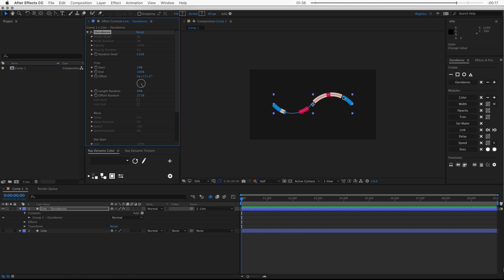Now we can also trim the entire stroke, but for that we'll need the setMat module and the link module, and I'll show how that works in the next video.